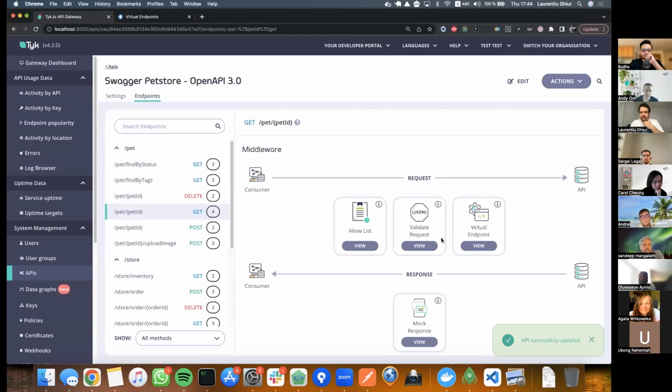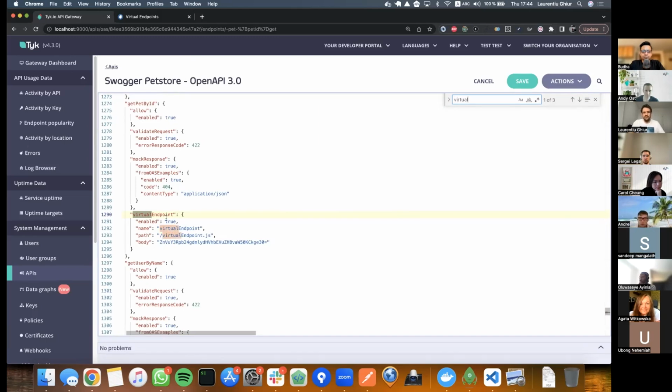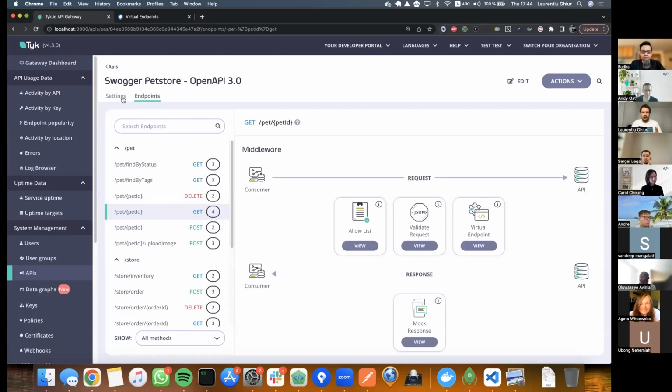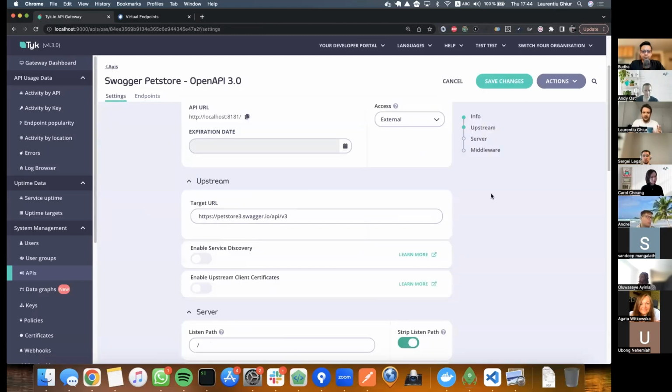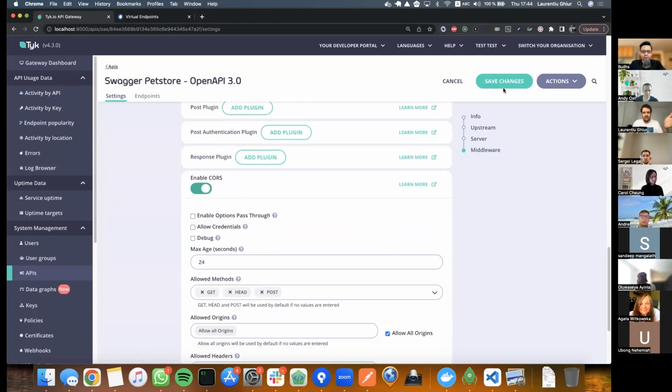So what I want to prove here is that besides the middlewares applied based on OpenAPI definition settings, we can add our Tyk specific configurations. And if we look at the raw definition, we can see that the virtual endpoint middleware has been configured on this specific operation ID and doesn't have anything to do with the initial OpenAPI definition, right? It sits in our proprietary format. The same way, you can choose to enable other middleware, like CORS or similar, it doesn't matter.